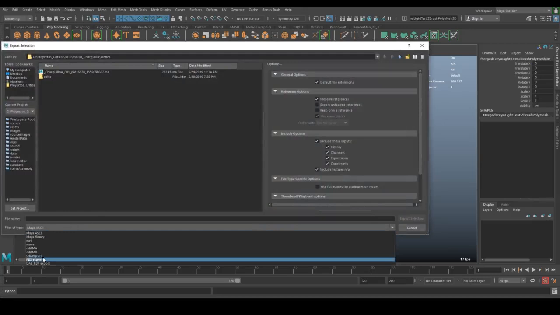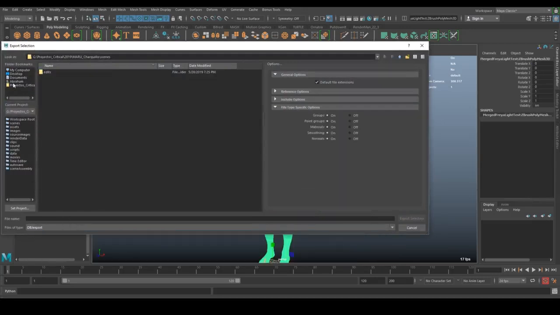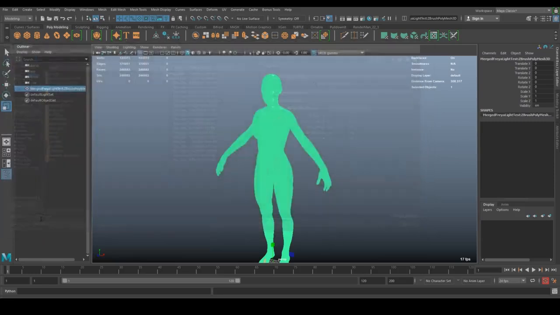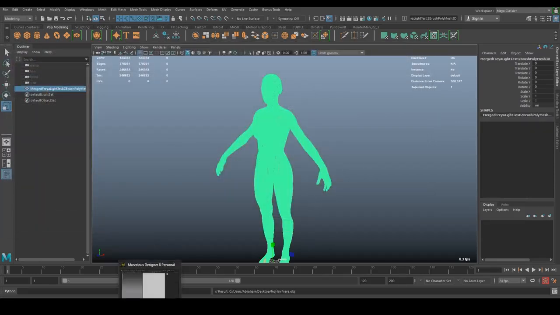You can export it either OBJ or FBX. I'm gonna do OBJ for now. I'm gonna place it on the desktop. I'm just gonna say no hair Freya. There we go. And then I'm gonna go into Marvelous Designer.